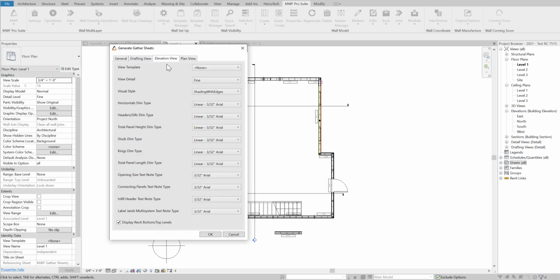And here in the elevation view, this is where you can assign a view template. You can also set the detail view. We're going to leave it at fine. And the visual style. This is, again, just like the regular shop drawings. And this is where you're going to set all your dimension types and text types. So those are preset dimensions and text types that will be available for the Gather Sheet.